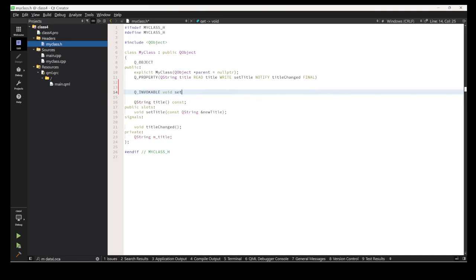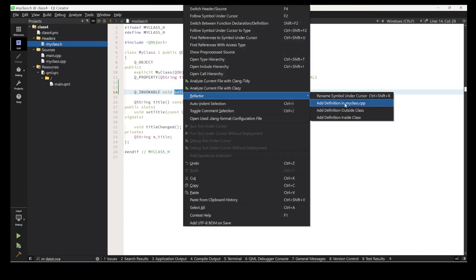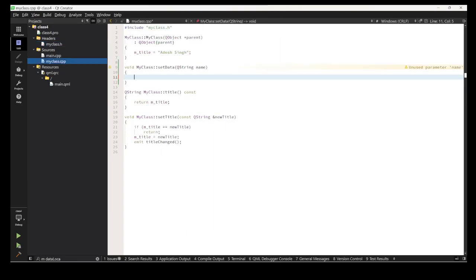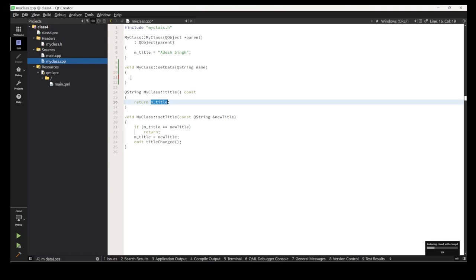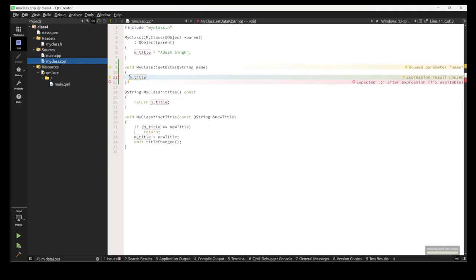So Q_INVOKABLE, similar to the method we are making, like get. No, I'm not making get, I'm making setData. setData, which takes a QString, the name. Let's refactor this using refactor definition in the C++ class. What I'm changing here is setting the title, so we call setTitle.